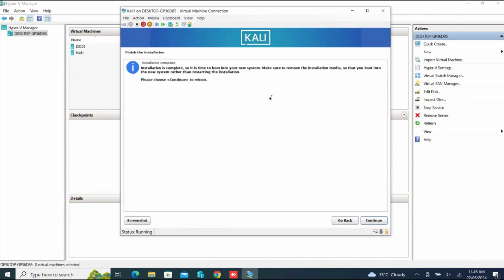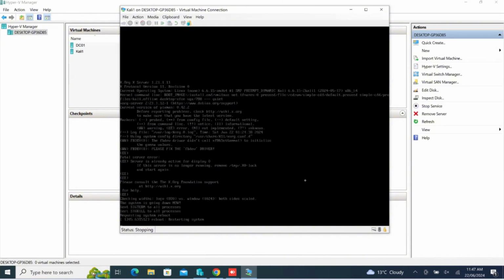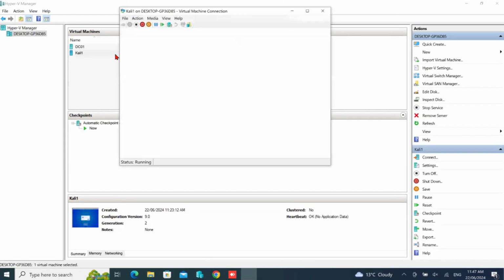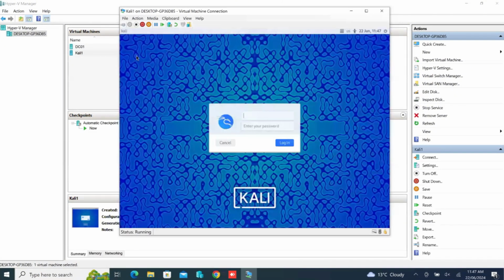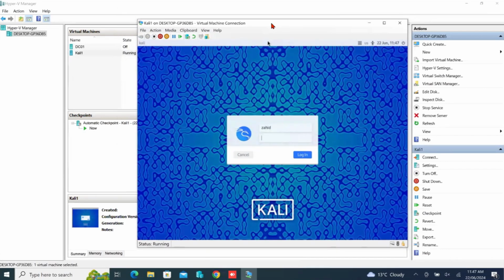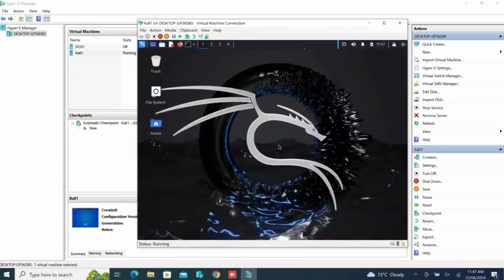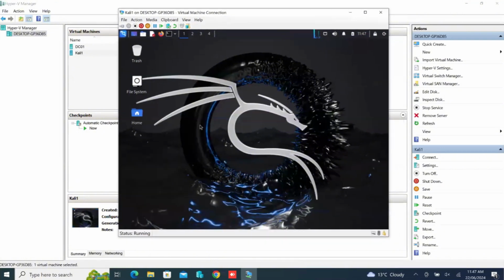Yeah, team, this one is done. So let's say continue. Once it's done, you need to put in the username and password. I just put the username and password, and then I can log in. So pretty much the installation is done.